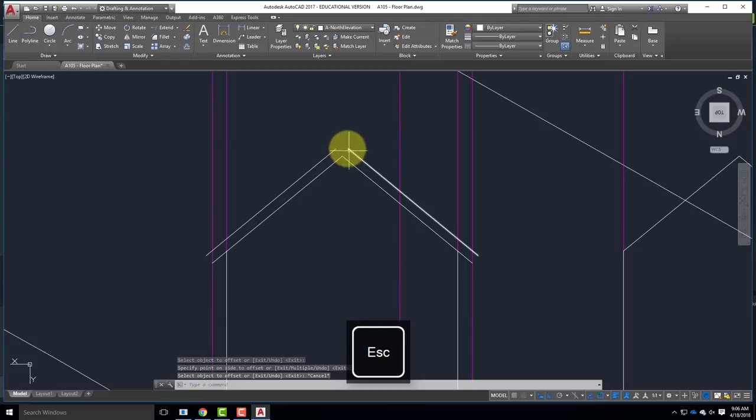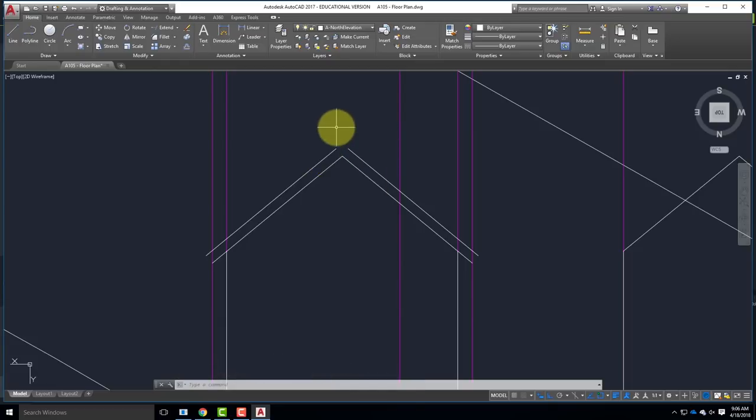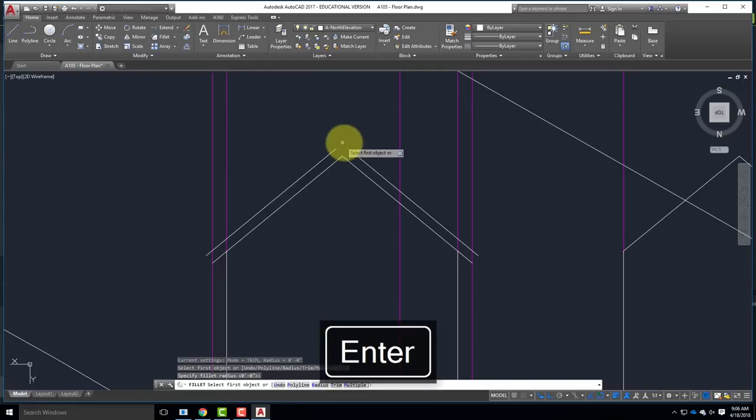The top here, the peak of the roof, it would be nice if those two things connected together. This is a great opportunity to use your fillet right here. The only thing that I'm going to change on the fillet is my radius, so I type R for radius or click on radius, should be set for 0, which it is. And we can then connect this and this at a point.